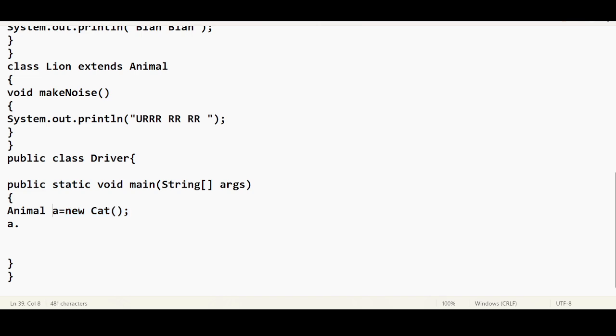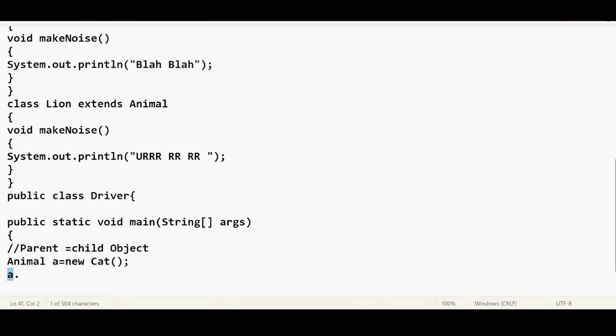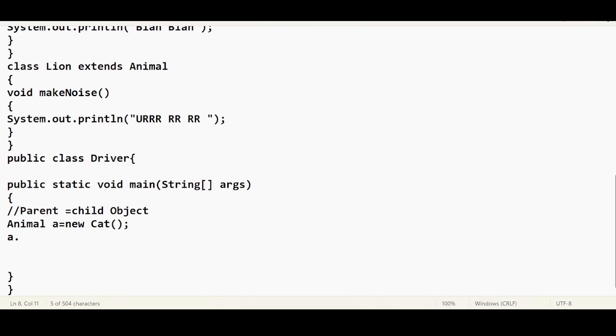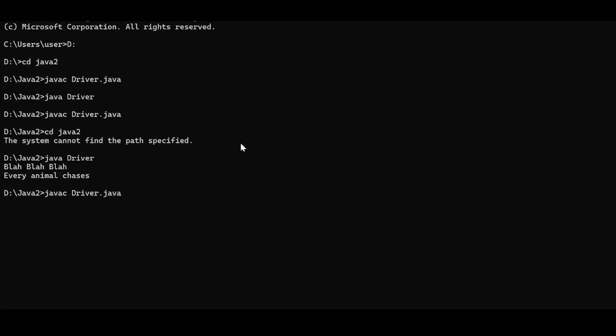So this is a reference variable. It is a little confusing because the type is Animal, but the object is for Cat. It's like parent reference, child object. With the help of a, if I ever want to call the chase method, I can call it. No issues.